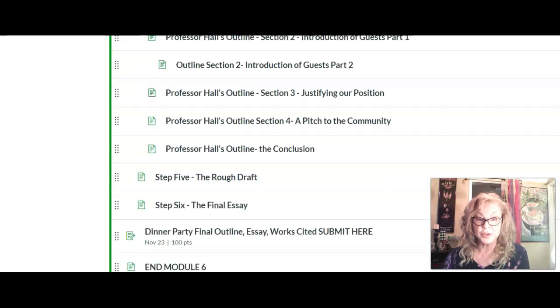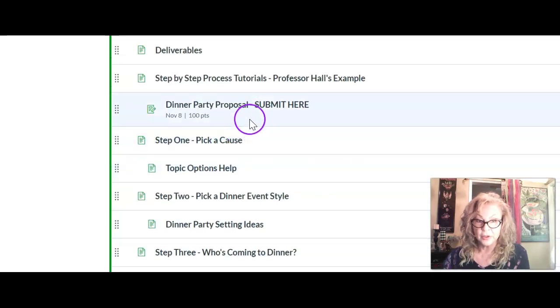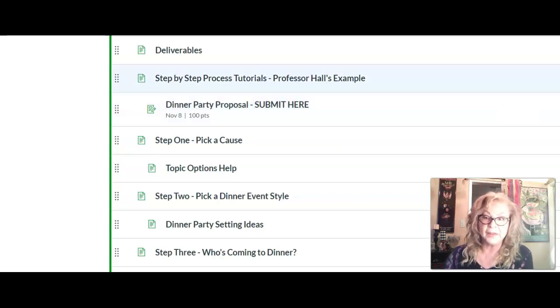And yes, you do want to study all of these pages because you have a proposal for your dinner party to make sure you're on the right track. You don't want to go through all this, write an essay, and then find out at the end that you were off on the wrong track all along. This is the most heavily weighted assignment in the course. And so you want to make sure that you have studied every single page.